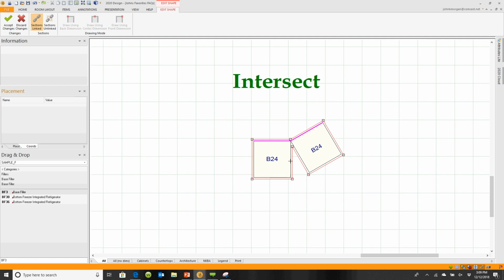Here's how you do that. You right-click on the left line and choose Intersect. If you left-click on the opposite line, they connect. Perfect. Took me 2 seconds. That is tip number 4.